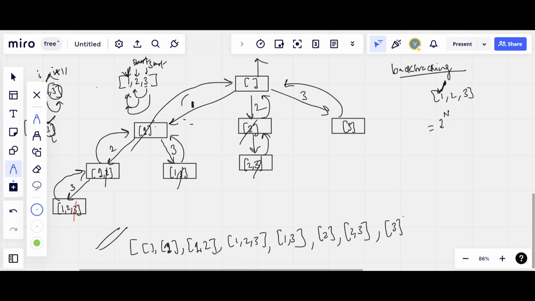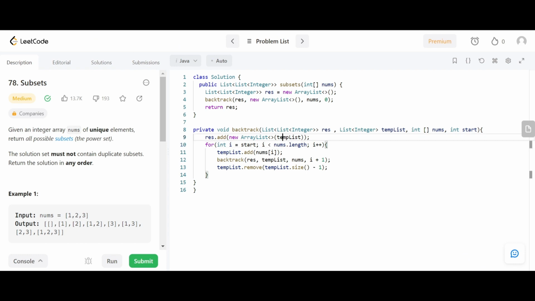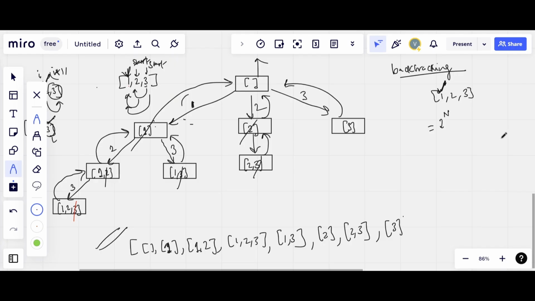And now we are copying the temporary list into the resultant list. Suppose we have n elements, so it is 2 to the power n for the choices, times n for copying the elements into the list. So the total time complexity will be big O of 2 to the power n times n.